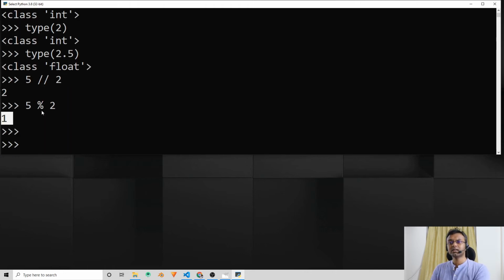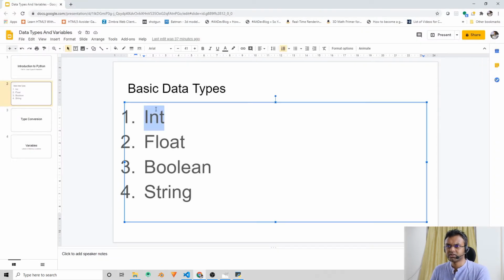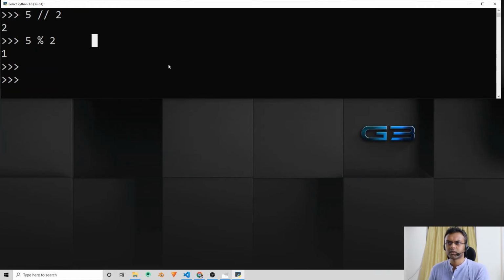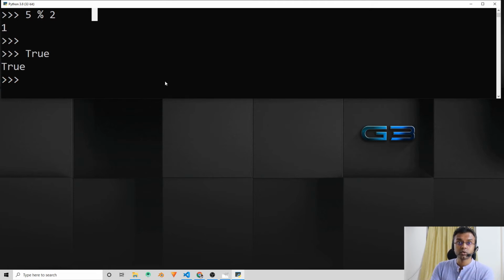So these are all numerals. We have seen the integers and we have seen the floats. Now let's check out Boolean. What's a Boolean? As I told you before, a Boolean can either be true or false. Let me make this a bit smaller. Here I can type true and it returns true, and I can type false and it returns false.